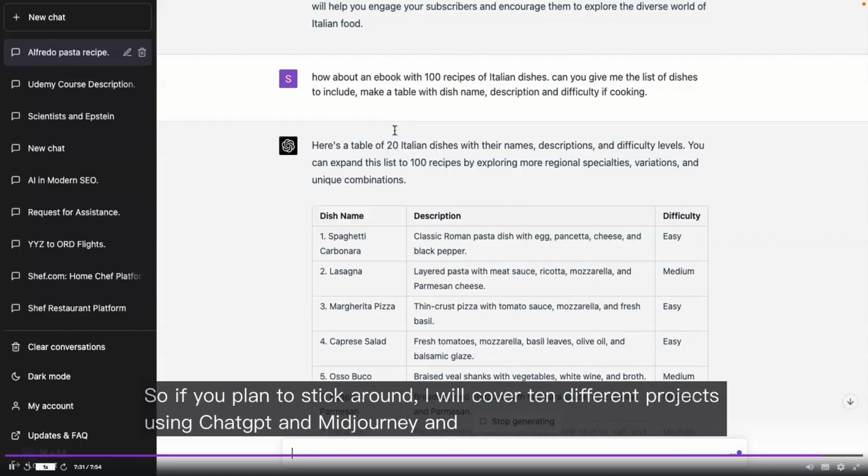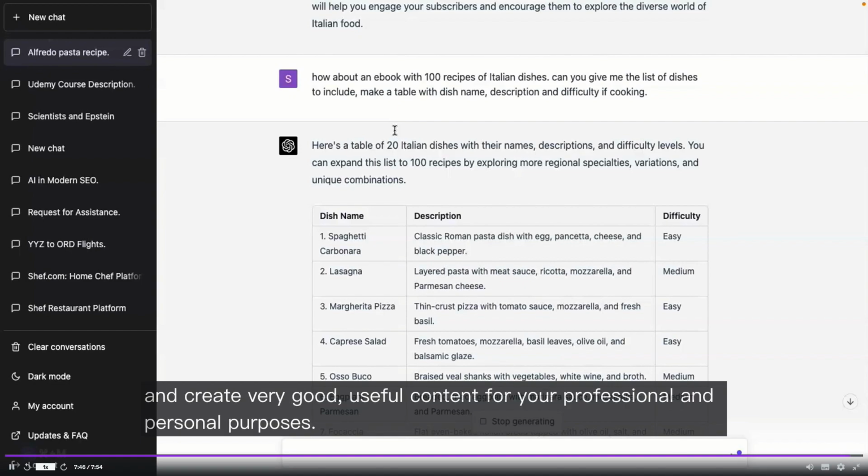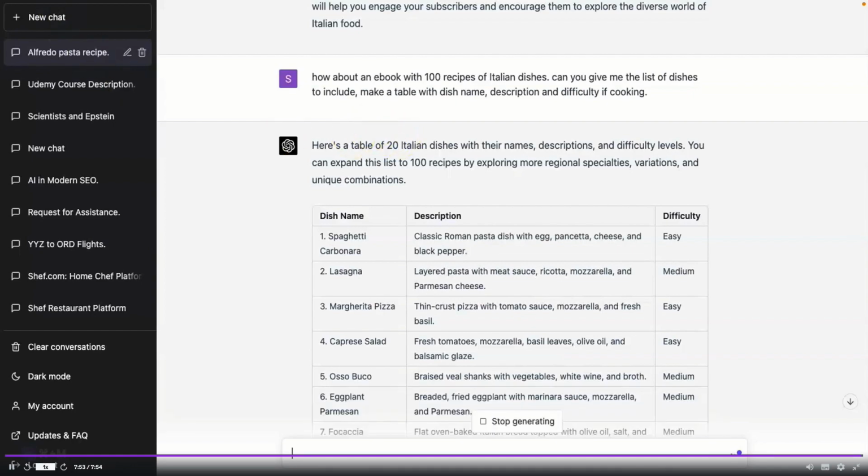So if you plan to stick around, I will cover 10 different projects using ChatGPT and Midjourney and actually show you how to harness the power of this amazing tool and how to use this to automate your processes and create very good, useful content for your professional and personal purposes.